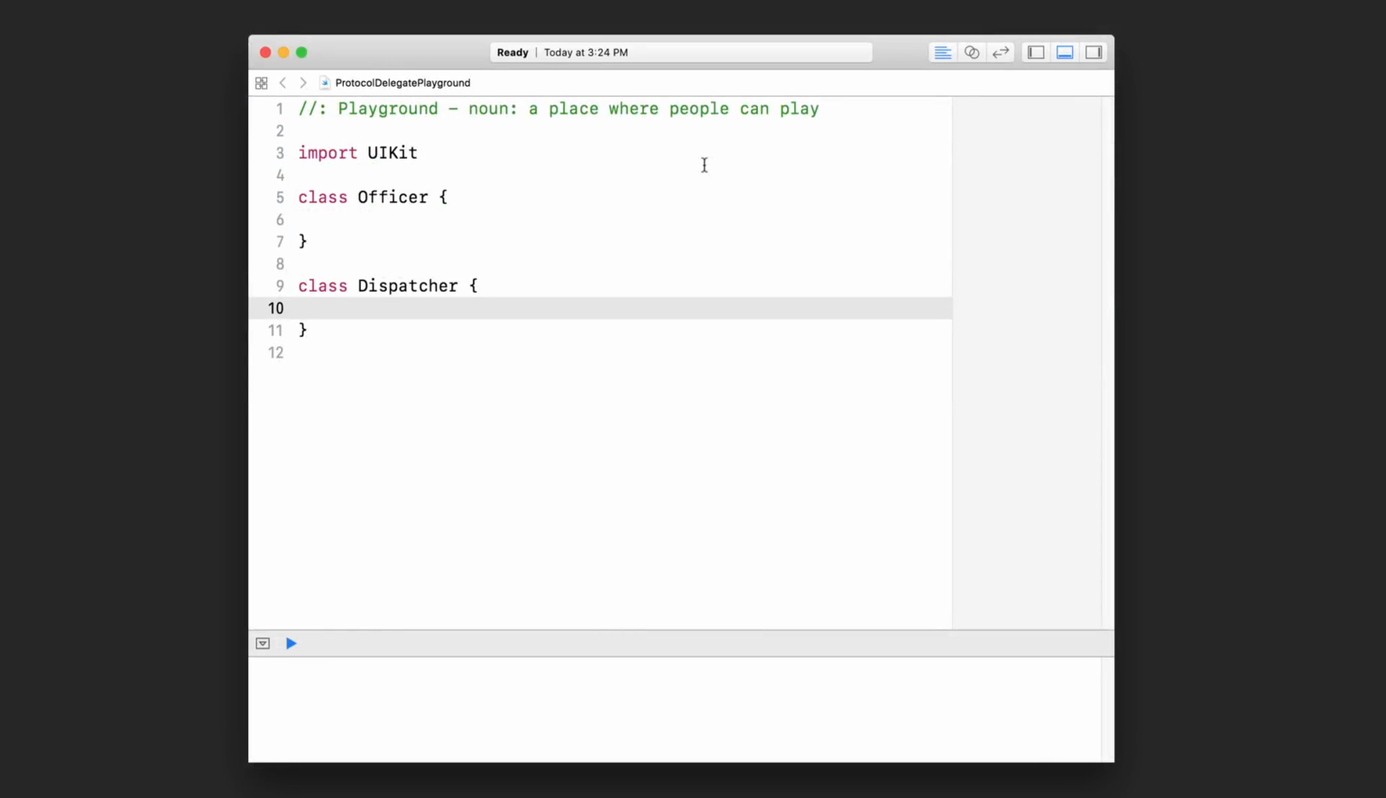So here I've got a brand new playground, and all I've done is declare two empty classes to represent the two parties in the communication pattern. Following the diagram that we just talked about, the officer is going to report the crime to the dispatcher, which is going to listen for the codes and then go do something with it. So first of all, what's missing here is the protocol that these two parties are going to use to communicate.